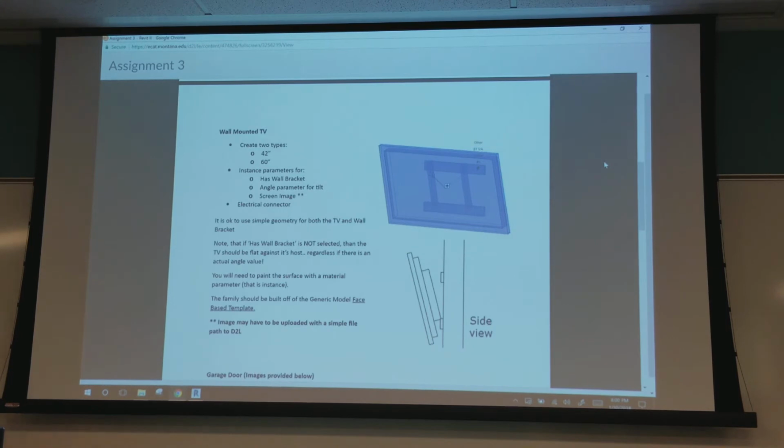So, the two types, like the 40. The instance parameters aren't necessarily associated with the types. Like 42 isn't going to be at 0 and 60 is going to be at a 30-degree angle. Right, because the two types just create two separate types of TVs, but then instance-wise, I could have 10 TVs in my house that are those two sizes and be able to change all these things per TV. Okay, cool. I got it.